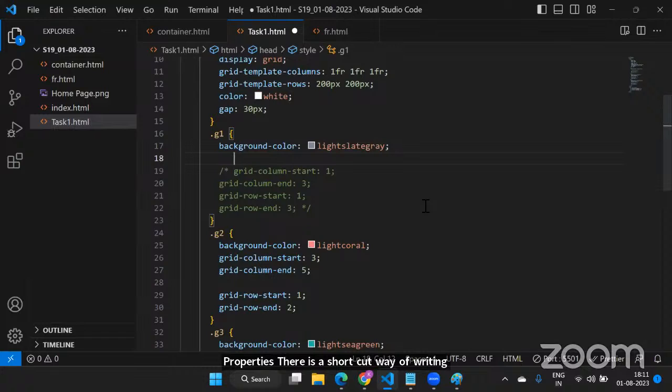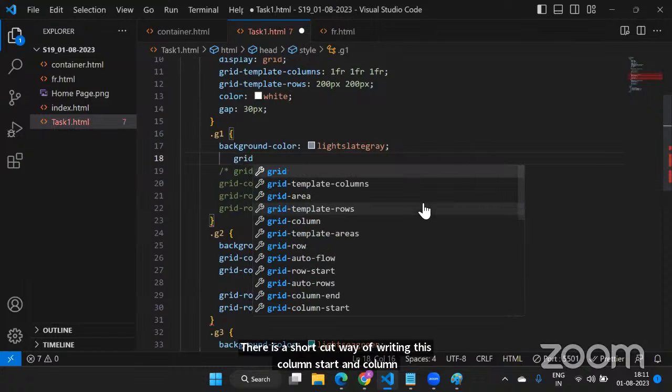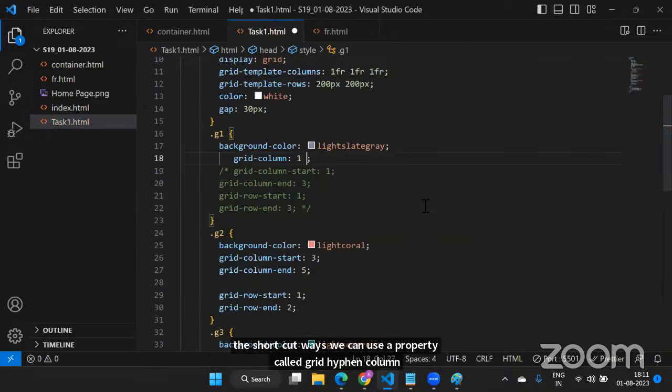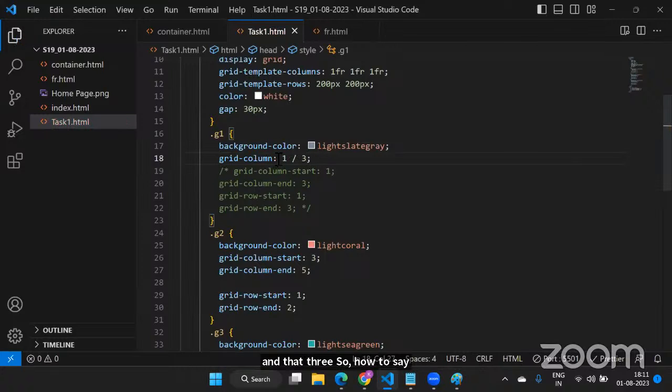The shortcut way is we can use a property called grid-column, and you have to say the number. You have to start at 1, end at 3. So how to say? 1 / 3. So this is the grid column start, and this is the grid column end. Instead of writing these 2 properties, you can write these values in 1 property also.